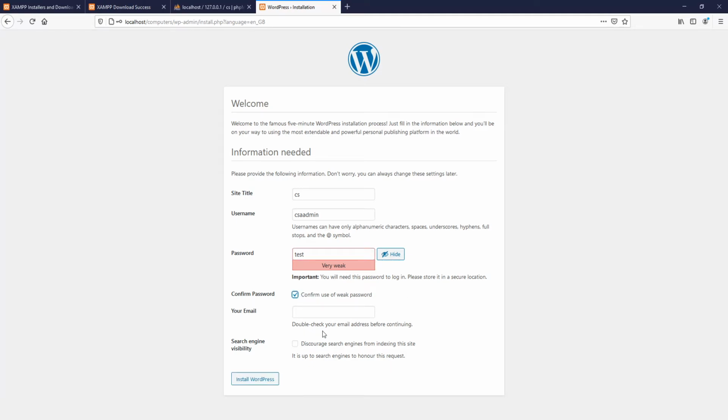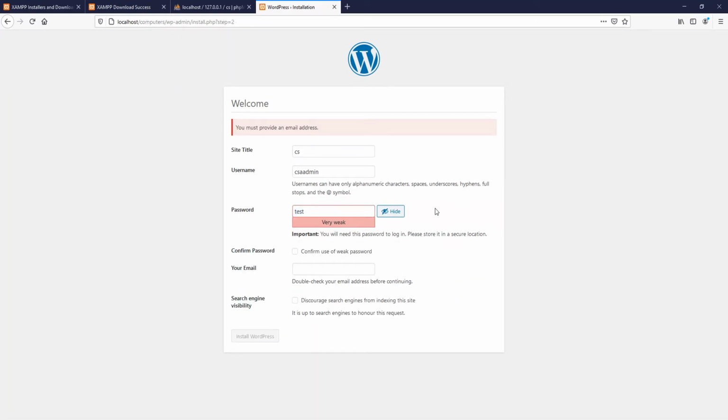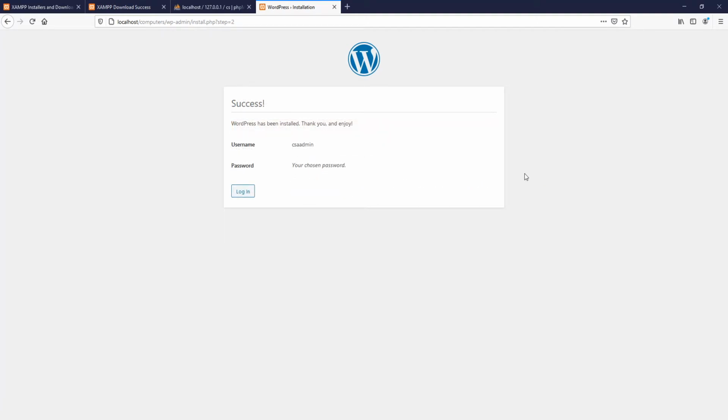And email, I'm just going to leave that blank. Okay, it appears I have to actually put in an email address, so I'm going to go ahead and put in my email. And then once you are happy, you can go ahead and press install WordPress. And as you can see, the install was successful.